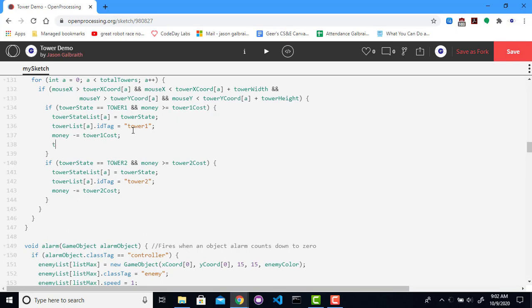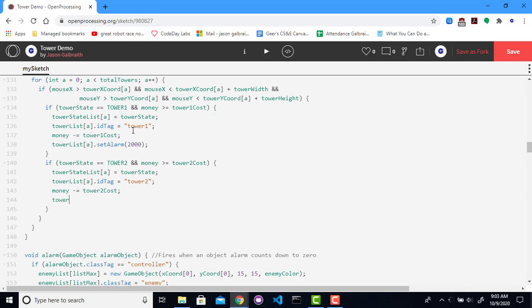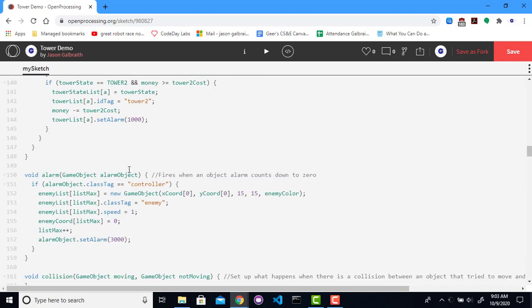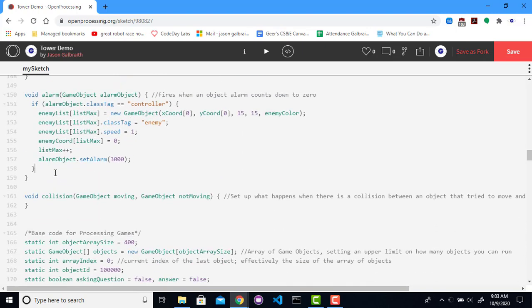Once we do this, let's change that alarm. I think I'm going to have my tower 1 fire every 2 seconds, and tower 2 will fire every 1 second. That'll be one of the differences between the two. Now once that alarm goes off, I should actually fire some sort of projectile.